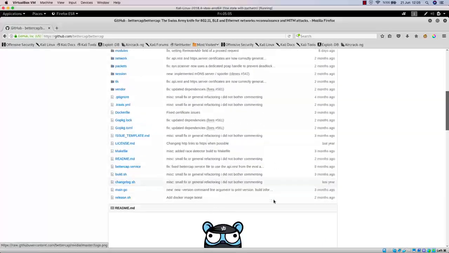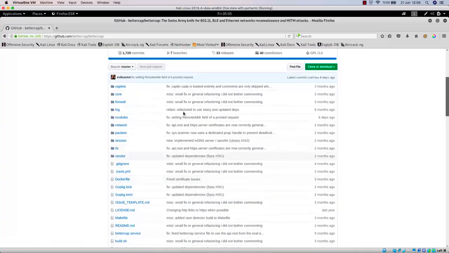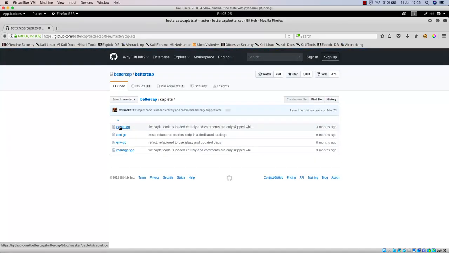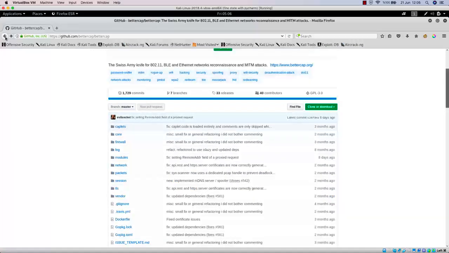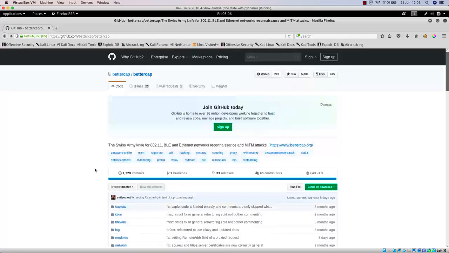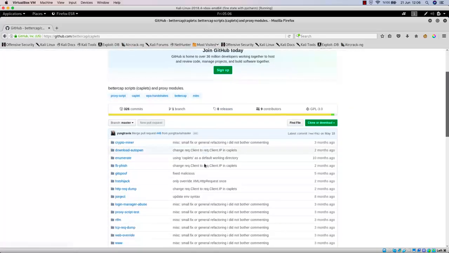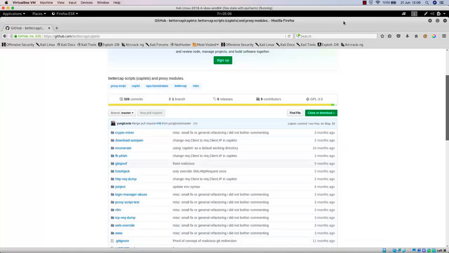So let me scroll up a little bit, and I'm going to find something called caplets over here, and it's located at the top. If you click on that, you can see there are some scripts over here, but this is not the particular thing that we are looking for. We are looking for caplet samples. So let me go to the bettercap folder over here. So we were in this bettercap tool, but as you can see there is a caplets tool as well. So if you come over here, you will see the samples.